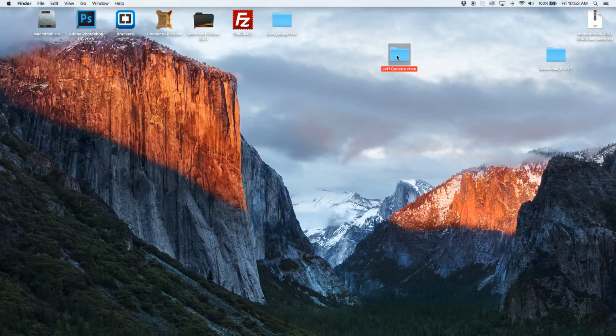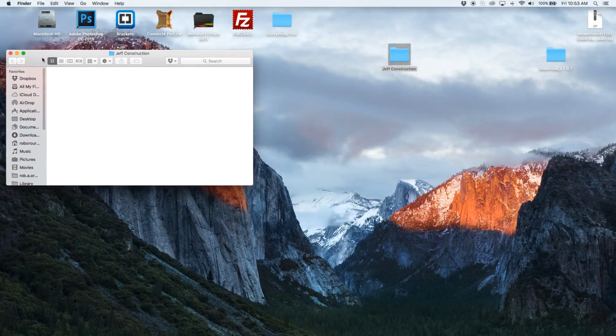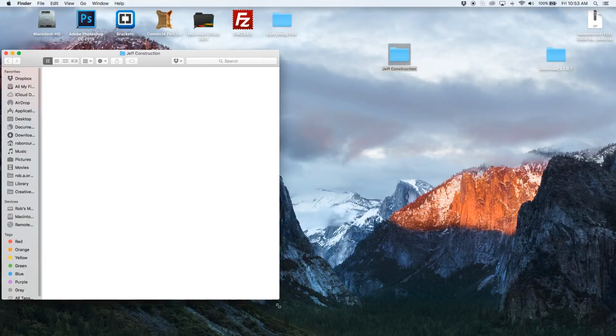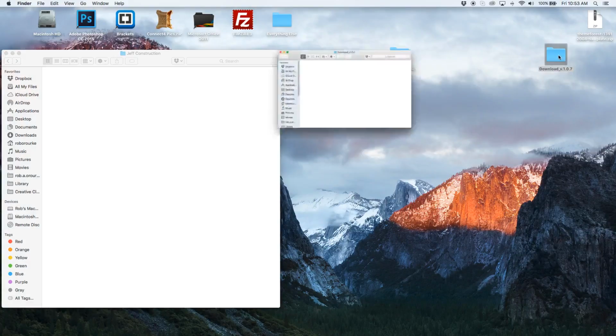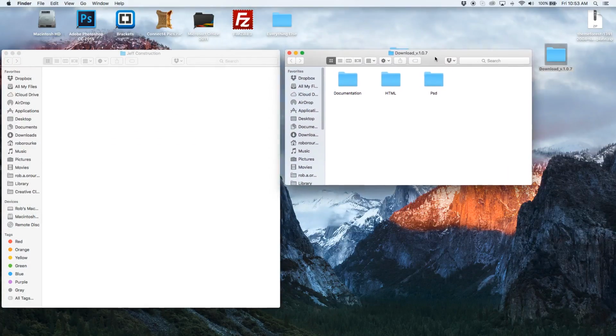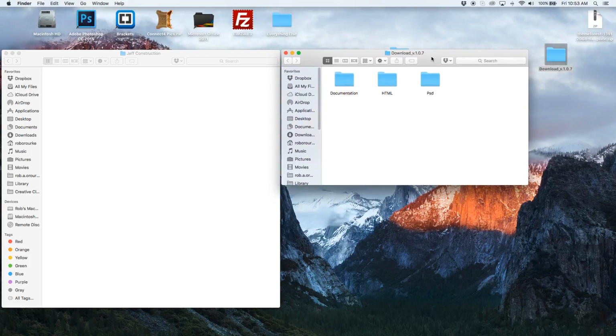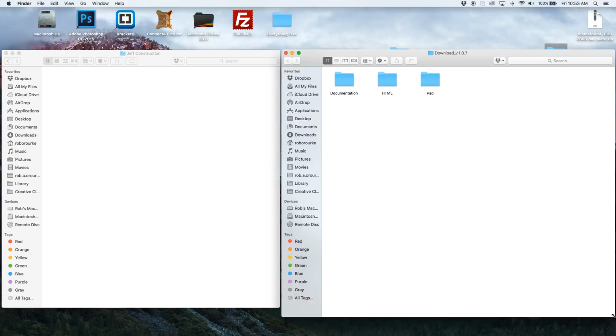So go ahead, open this. This is just an empty folder. And with this is your theme. So go ahead, open this up. Every theme is going to be a little bit different. They're going to have different folders here, a slightly different setup, but they all are pretty similar.